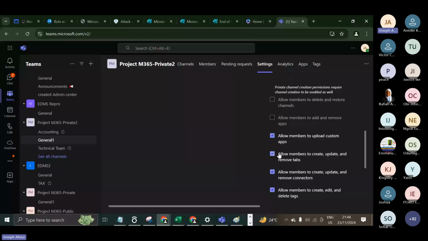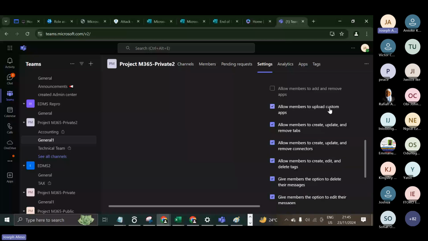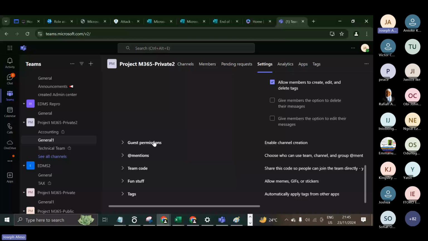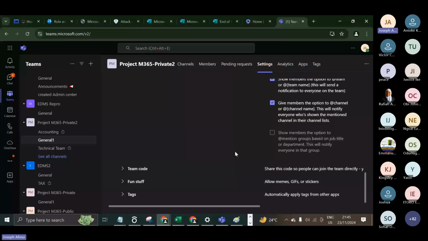Then allow members to upload custom apps, allow members to create, update, and remove tabs, allow members to create, update, and remove connectors, allow members to create, edit, and delete tags, give members the option to delete their messages, we turn this off, give members the option to edit their messages, we turn this off. Then guest permission, we don't have a guest here. So at mentions, we want to say, okay, show members the option to add mention in team, we turn it off. Then give members the option to add mention the channel, we turn it off.